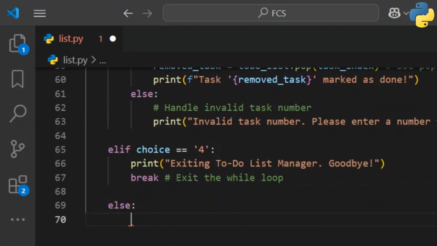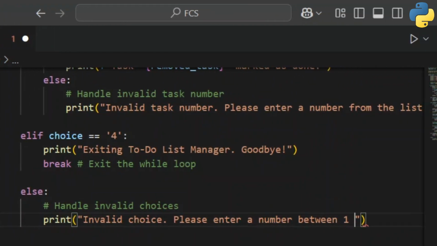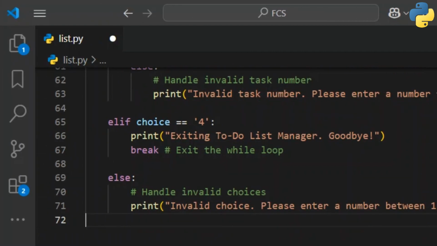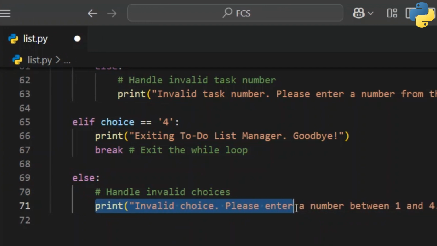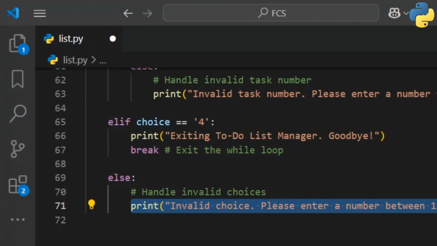Else, handle invalid choices. Print invalid choice. Please enter a number between 1 and 4. Finally, if the user enters anything other than 1, 2, 3, or 4, the else block catches it and we print an invalid choice message. Then the loop continues showing the menu again.